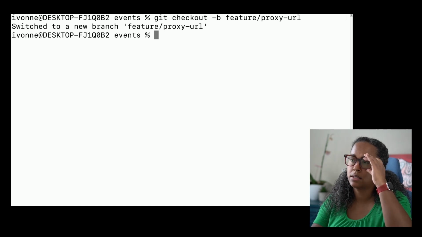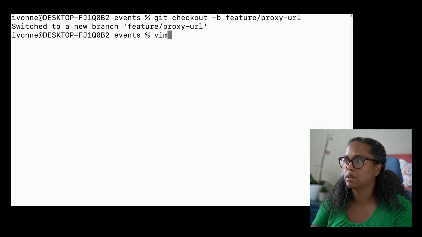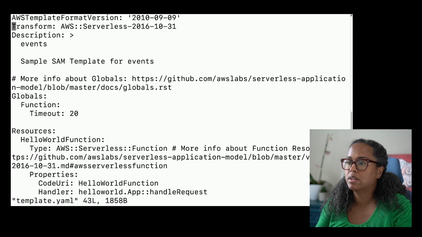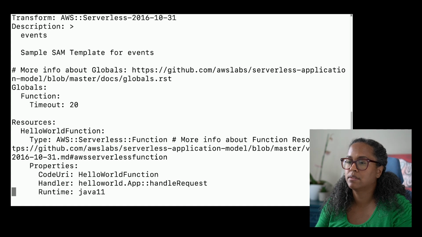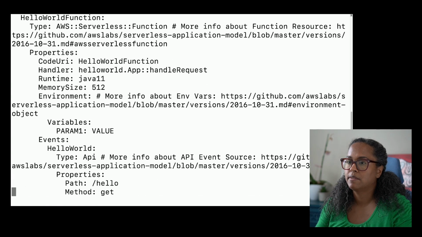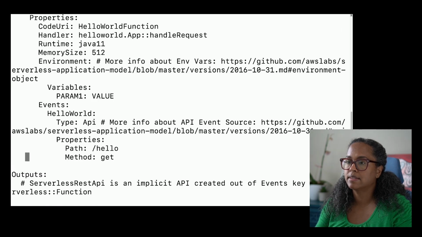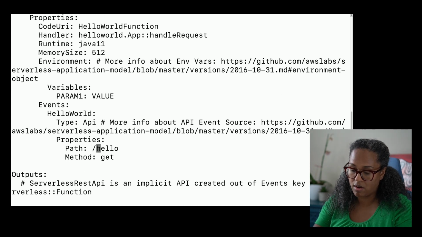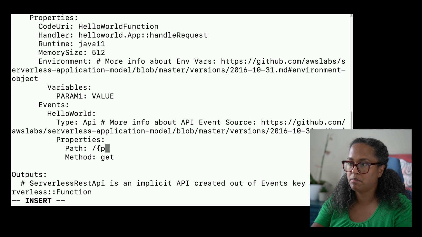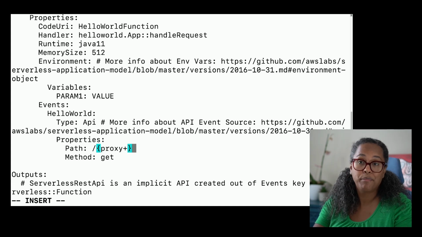Let's change our template. So I'm going to go to vim template.yaml and we are going to change our URL. So if we scroll down to our API here, instead of hello, we're going to change this to proxy all requests. So insert, that's the I. We're going to go here, proxy. I don't remember if the plus is inside or outside. I think it's inside.